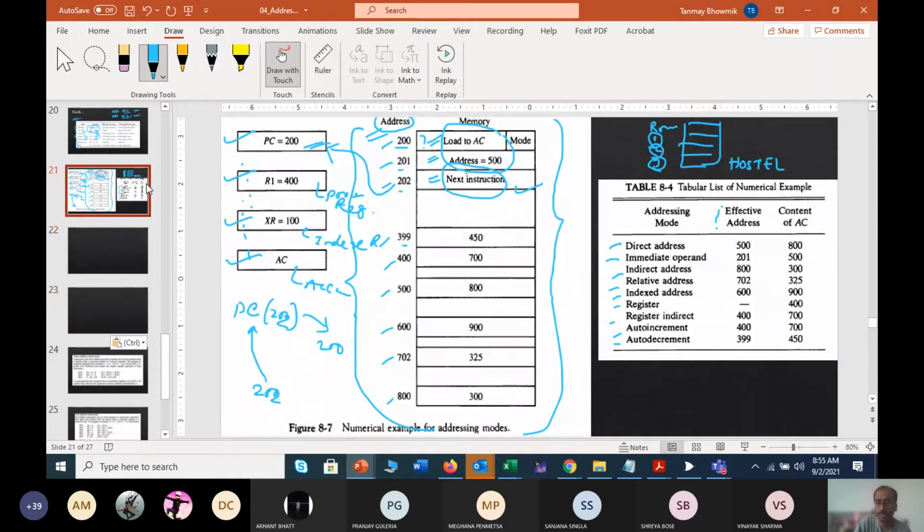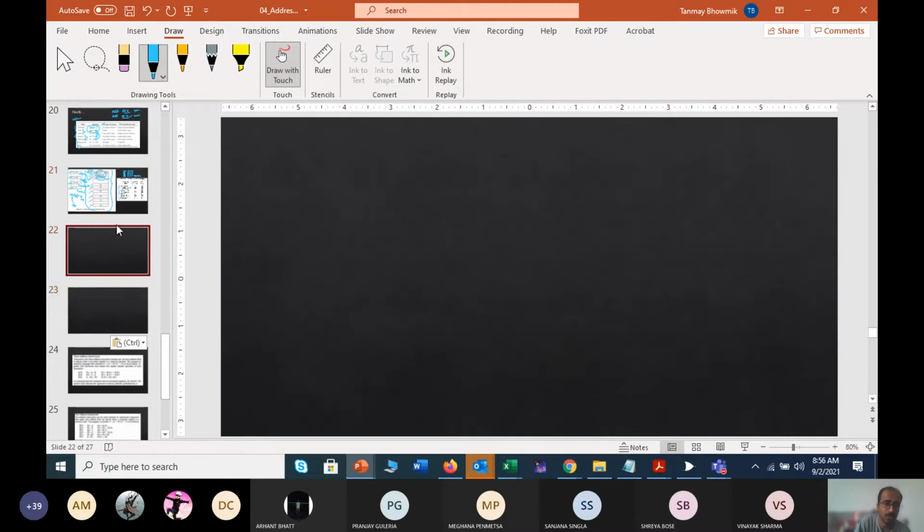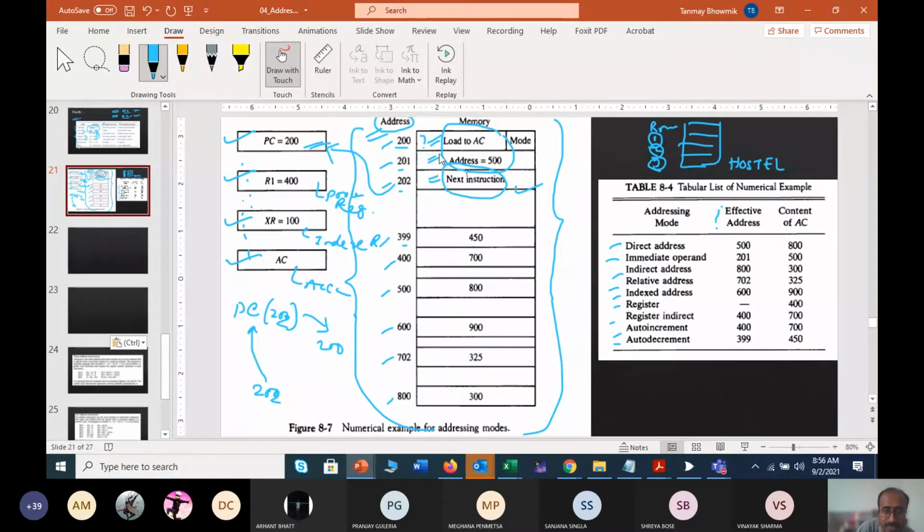Right. So I will take the same examples that we already did in the last class, and we will follow them one by one. For the first data, you can see the example instruction that has been given: load to accumulator, followed by mode, then address equals to 500. So you don't consider that your instruction is only this one.